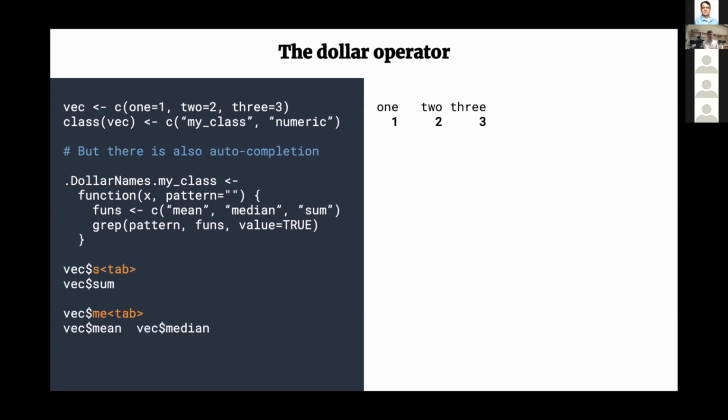So how this works: if we now add this new function to our R session, and we start typing back $s and press the tab, it would autocomplete to sum. And in another case, if instead of S, we started typing ME and pressed tab, it would see that there are 2 possible occurrences. So it will show us both mean and median.